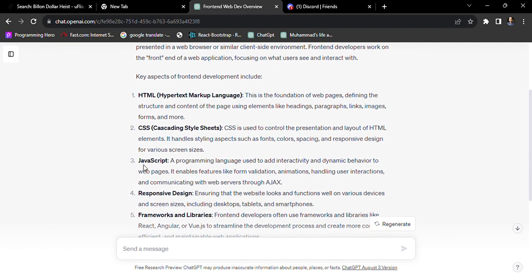3. JavaScript. A programming language used to add interactivity and dynamic behavior to web pages. It enables features like form validation, animation, handling user interactions, and communicating with web servers through Ajax.